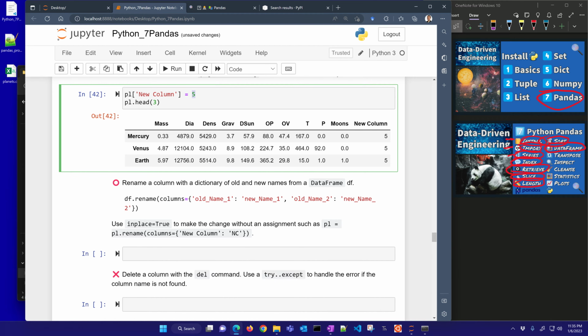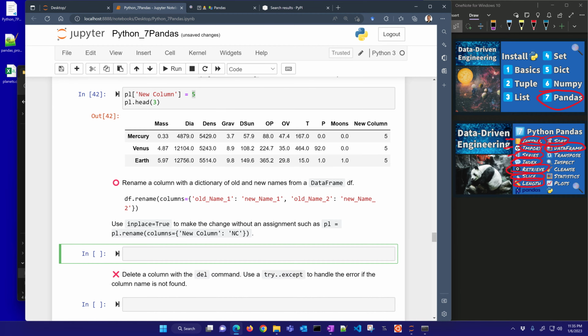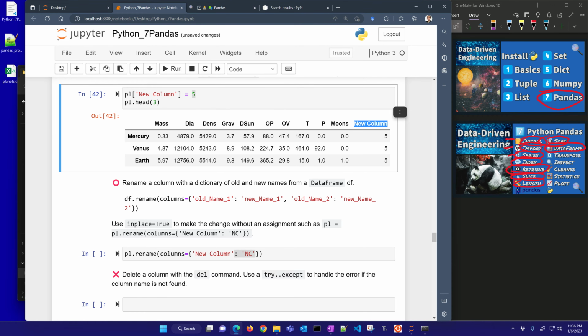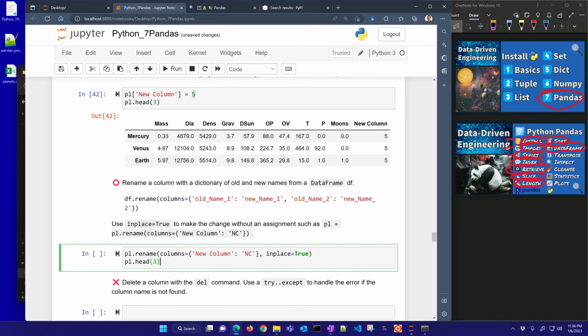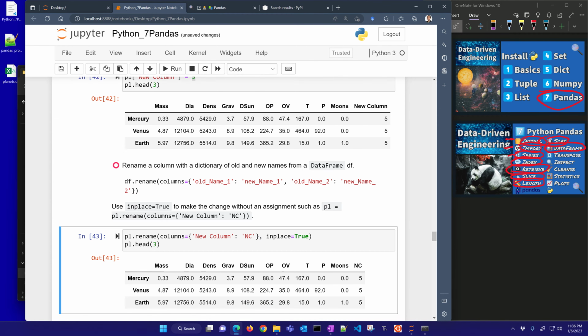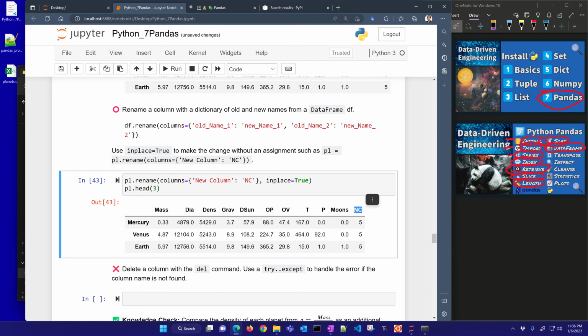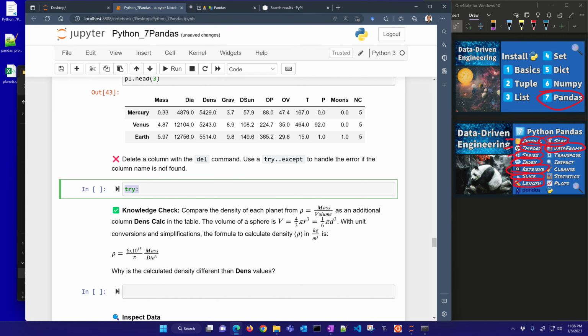Okay, we can rename a column with a dictionary of old and new names. So again, we're going to use inplace. We're going to use the pl.rename columns equals, and the new column, we're going to replace that with NC instead. So we're going to replace this longer column name with NC. And we'll do inplace equals True, and then just look at the header of this. And you can see I've shortened the column name. Now we can also delete a column.